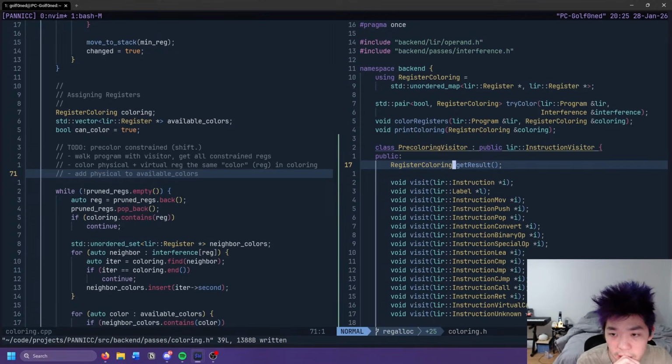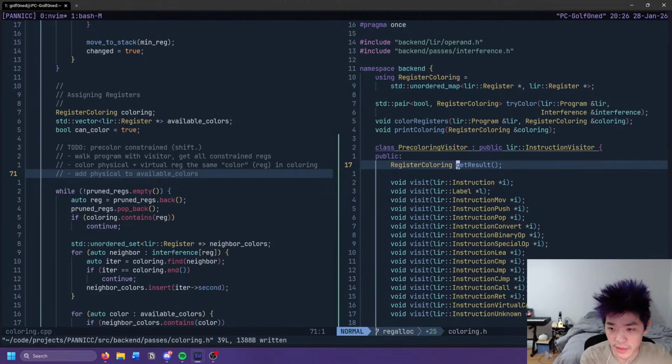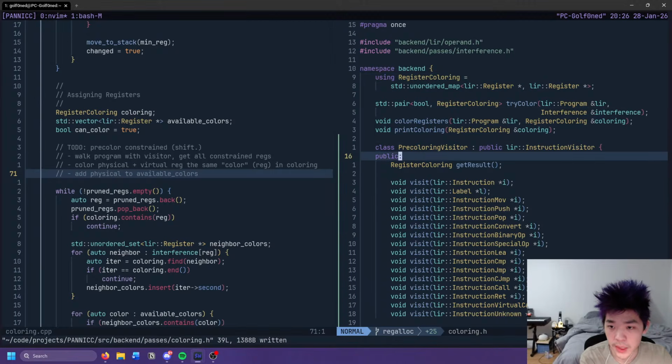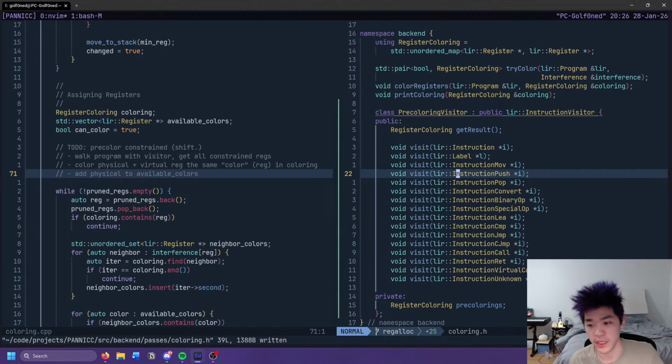Okay, so we have the coloring, and then what else do we do? I don't think we need a constructor. We just store a bunch of colorings here and life is good. Yeah, this seems fine. Okay. We'll figure out the visitor stuff later. It'll be interesting.